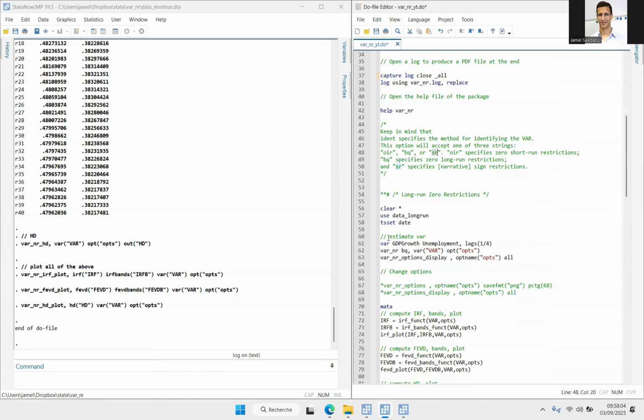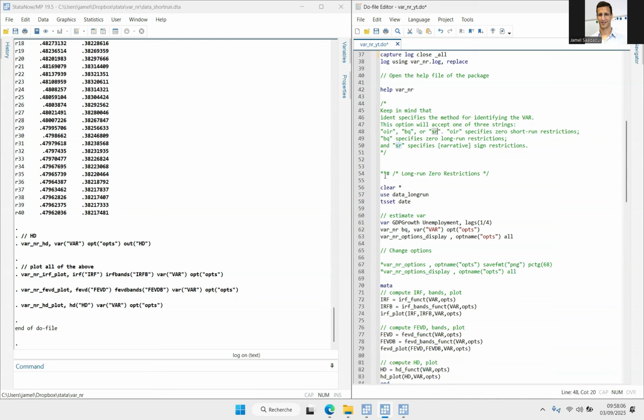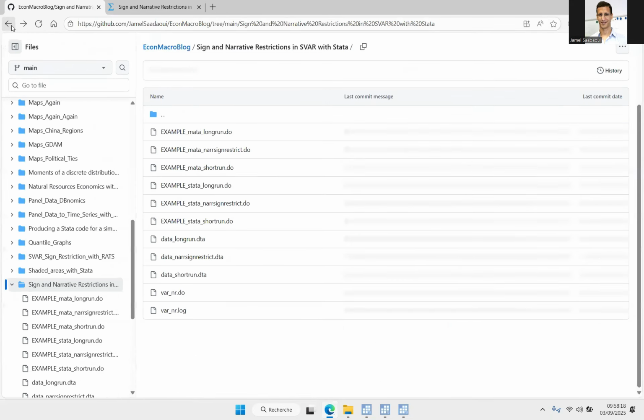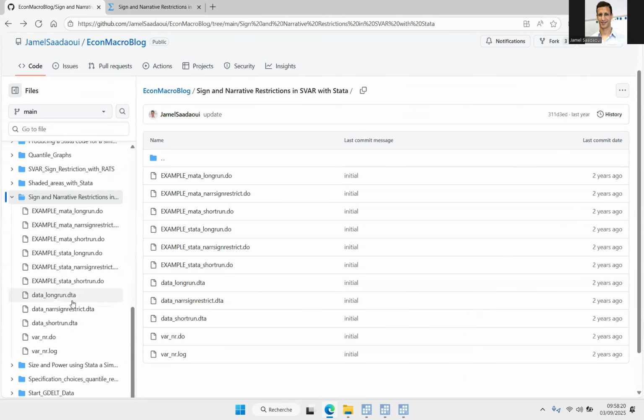So let us start with a long-run restriction. So we clear the data first. We use the long-run data and the date as the time series identifier. Again, all this data is available here. So the data for the long run is available here.